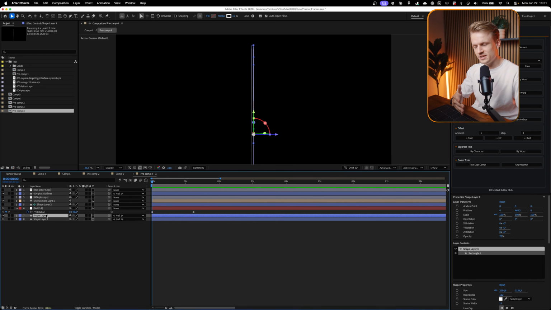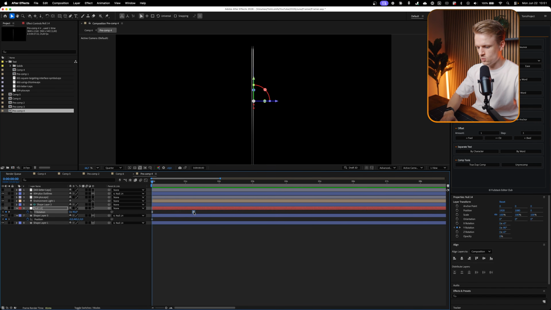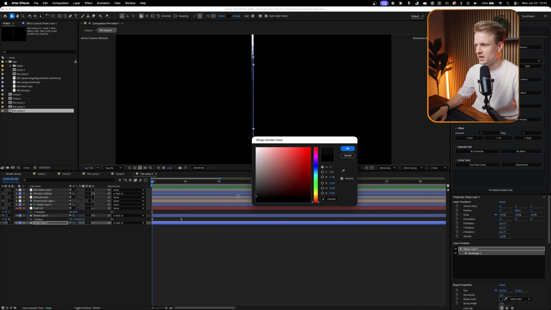And to animate this, nothing crazy. We can just hit P for position on the white outer layer and we can just move that in. Just set a keyframe. I'm gonna remove this Y rotation keyframe. I'm gonna drag this out a bit and I'm gonna move it in from the top. Of course, easy ease this. And I'm gonna make that black stroke a bit lighter, just like that.